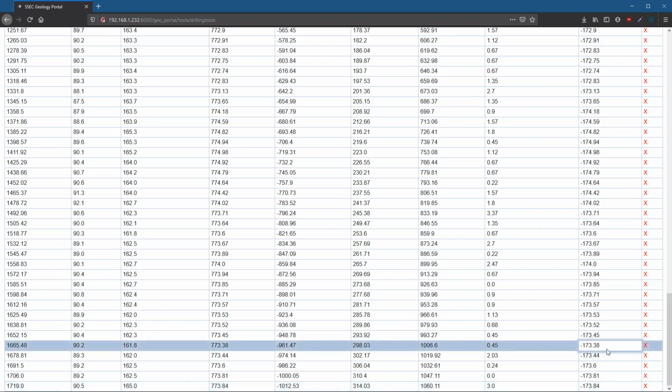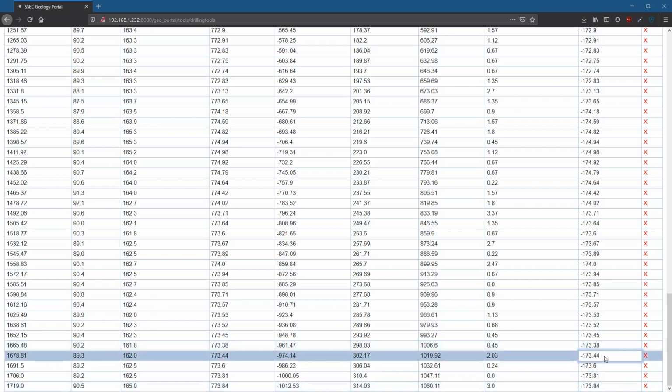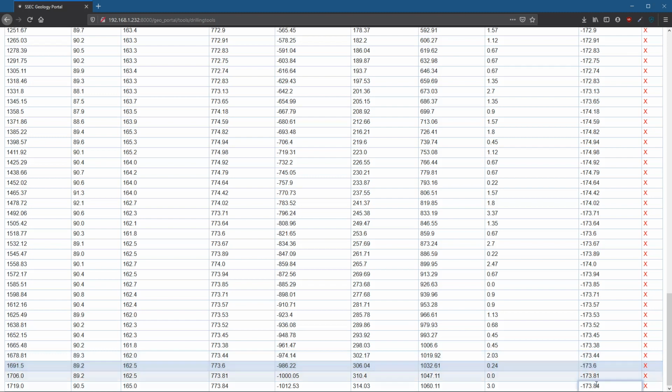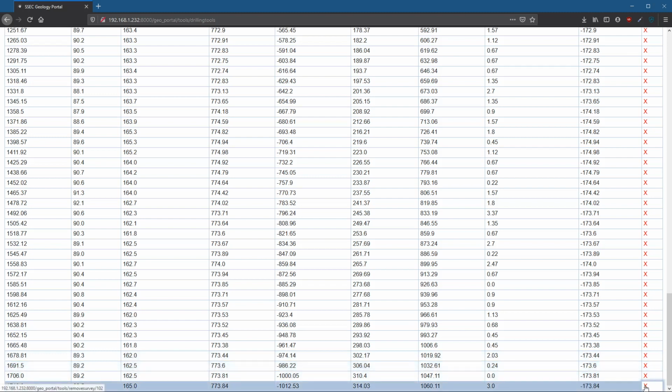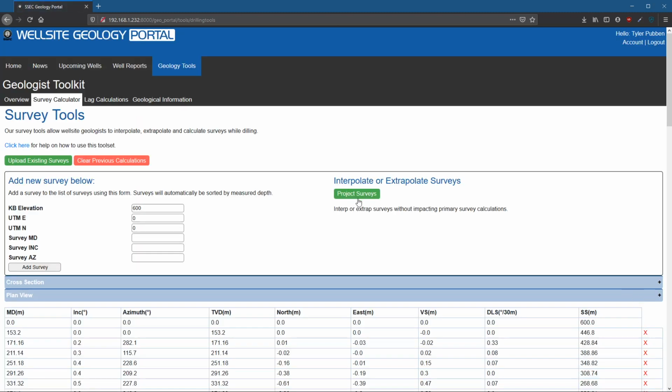If you highlight over these, you can see the little tooltip comes up. It doesn't show up in the video, but the tooltip comes up and tells you what the headers are. If we don't want that in there anymore, we can just delete that.